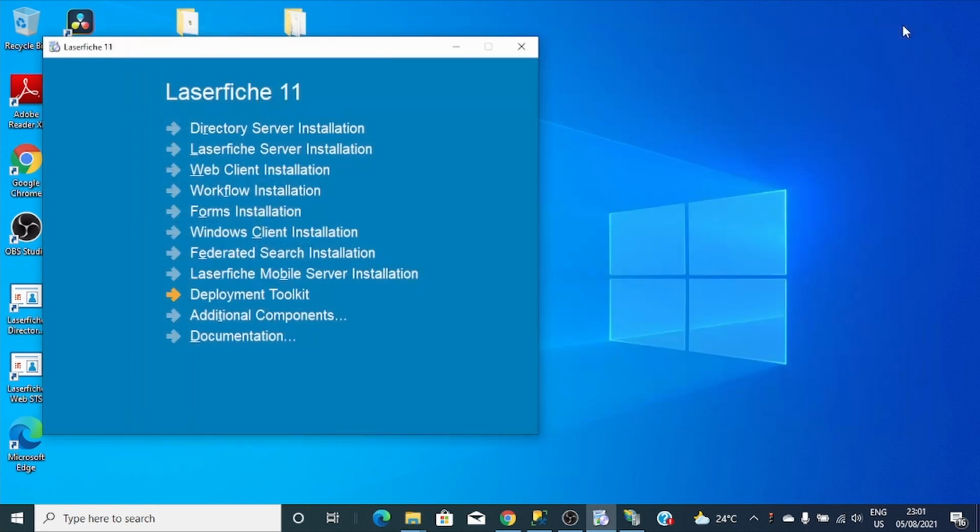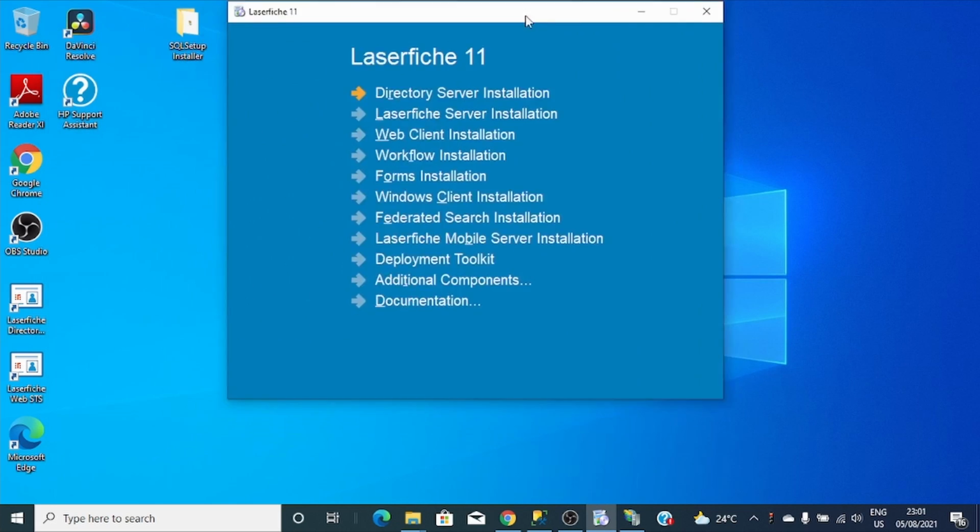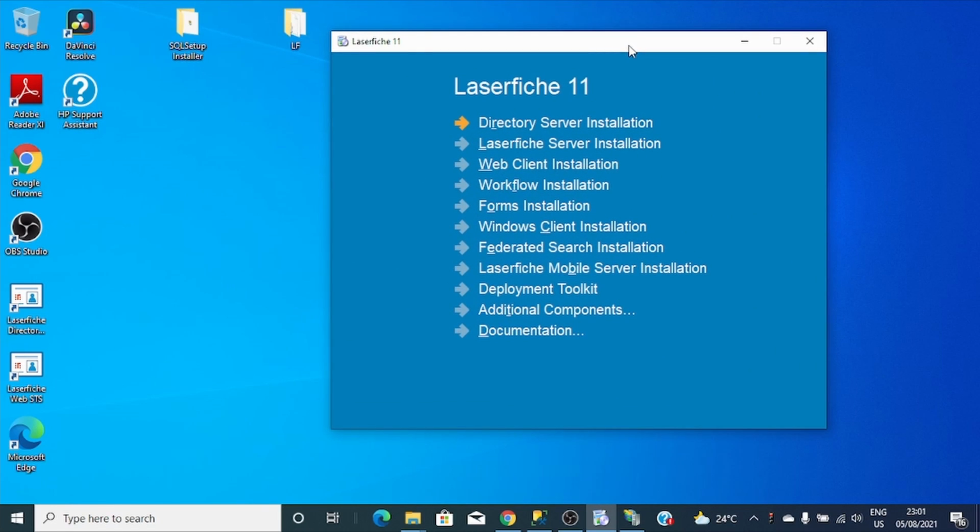Okay, that is how simply you can install Laserfiche Directory Server, LFDS. Let's continue. Let me show you a little bit on how you can configure it.